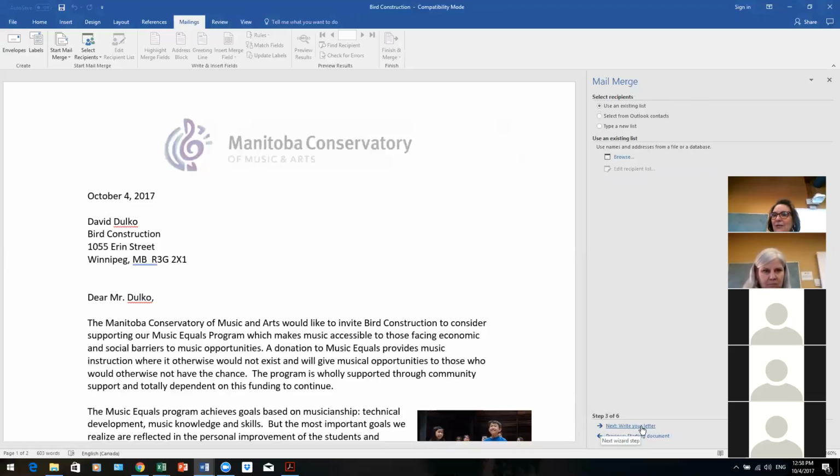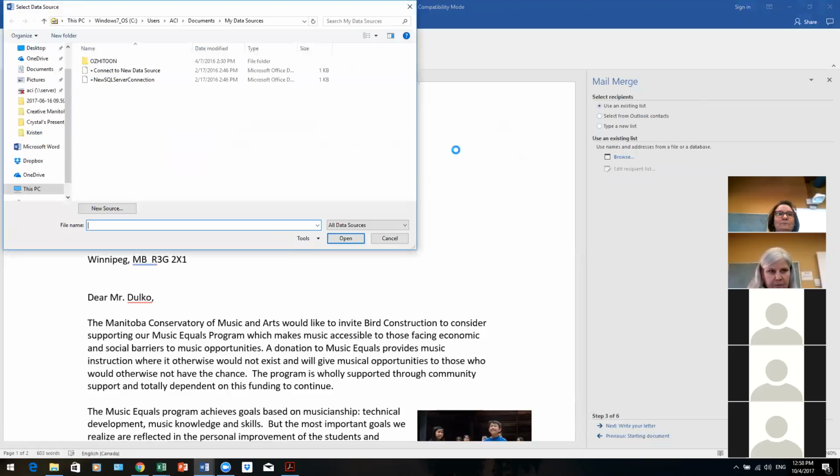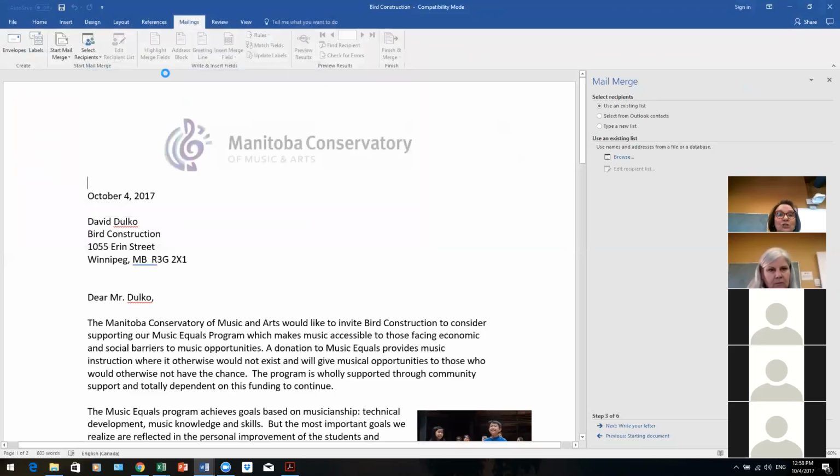Let's select who it is. And it says, use an existing list. You could select from your Outlook contacts, or you could type a new list. Well, we already have our list. Let's find it. Let's browse and find that list. So we know it's on the desktop. It's here, Creative Manitoba. It's in the Creative Manitoba Excel workshop list.